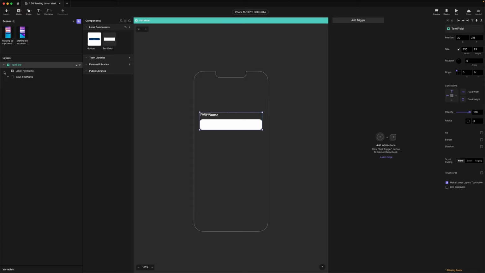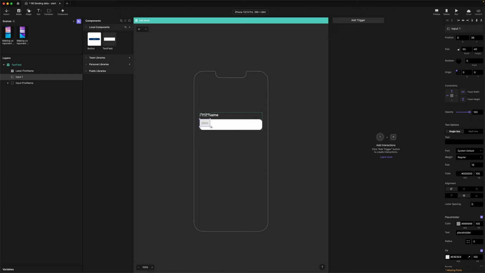And if we open it up, we can see we've got this group, which is just this rounded corner box. So to use text input in ProtoPie, we need to use a special layer called the input layer. So that you'll find under the text menu. So we're going to choose input and we're going to drag out our input field, and we just need to style it so it looks the same as our graphical one.